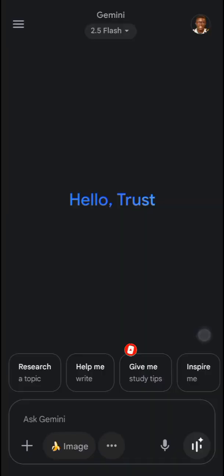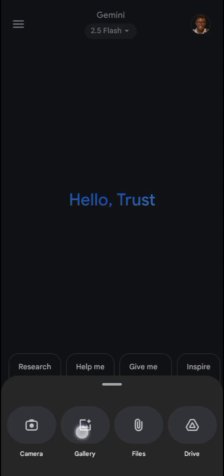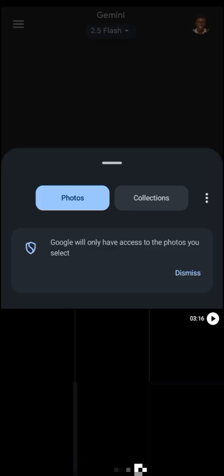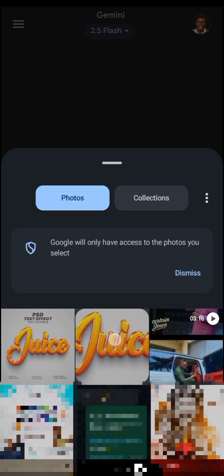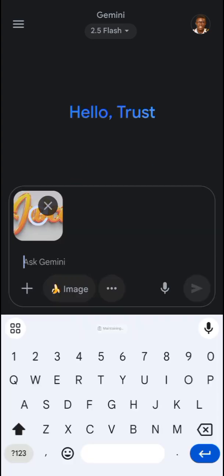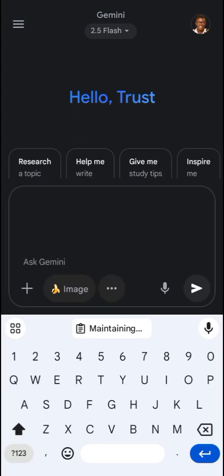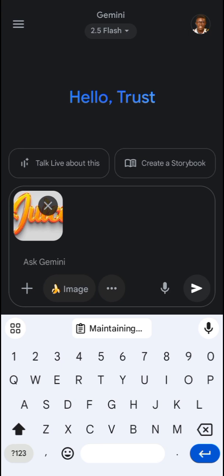Go back to your Gemini and click on this plus icon here. Click on it and then click on gallery. Let's import the text effect I downloaded from Pinterest. So yeah, this is it. What next? Click on this.